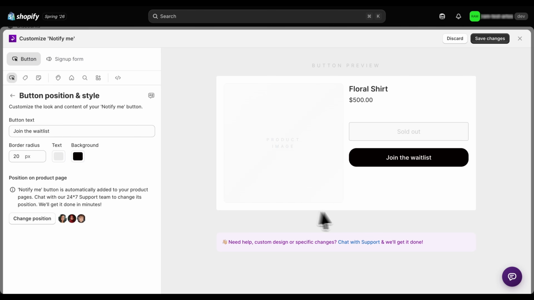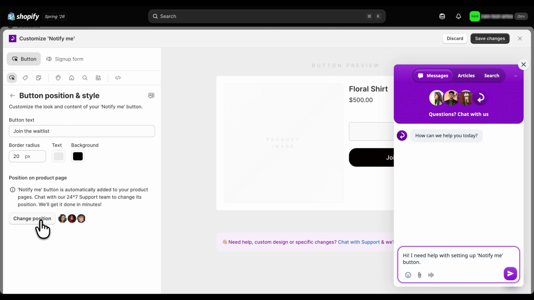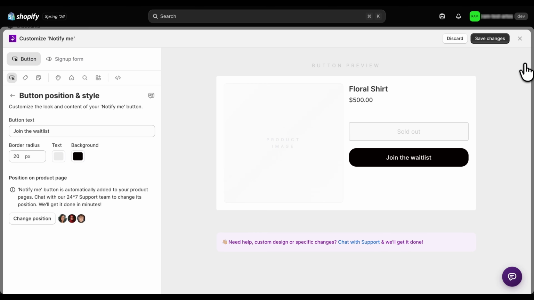Now, let's say you don't like the position of the button here. So to change that, click on Change Position. A chat window opens directly to STOQ support team. They're available 24/7, even on the free plan, and they'll usually sort it within minutes. Worth noting that it's a real person, not a bot. And as we make these changes, you can instantly see the live preview here on the right side.